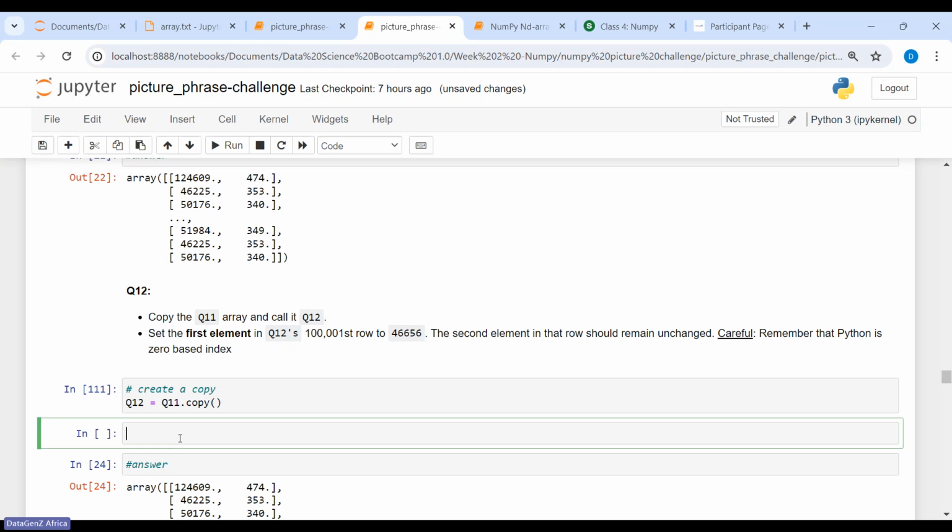All right, so copy Q11 and call it Q12. Set the elements in Q12 101st row to 4, 6, 5, 6. The second element in that row should remain unchanged. So in this case, they said we should set just the first element in the 101st row, but the second element should be the same. So how do we do that?